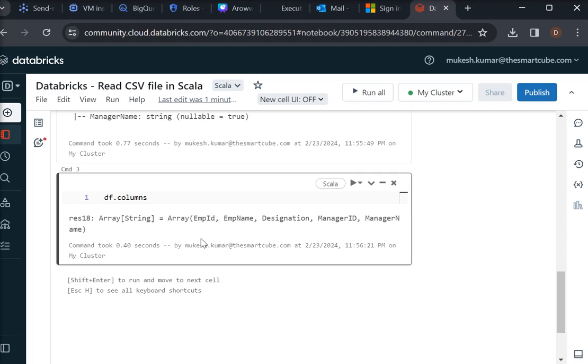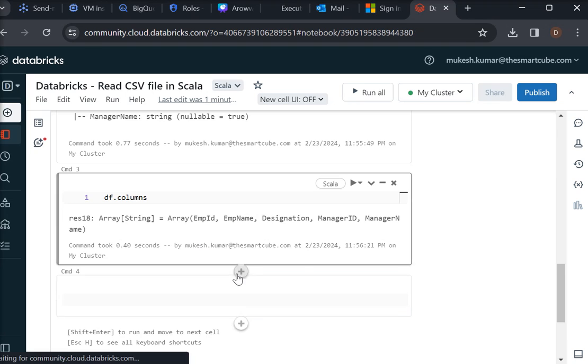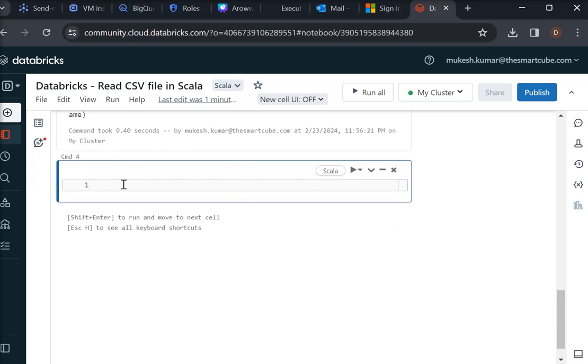Now you want to display all the duplicate records in your data frame. So it is very easy in Scala as well. We have already seen it in Python and PySpark, but right now we are going to find the duplicate records in a data frame by using Spark. Okay, so to do this, I simply need to import some additional libraries which will help us to accomplish this job.